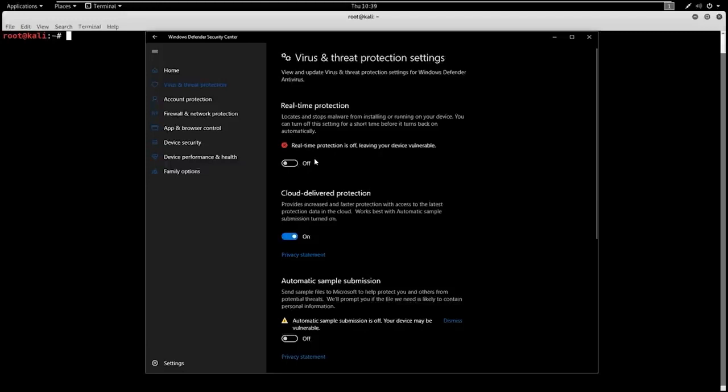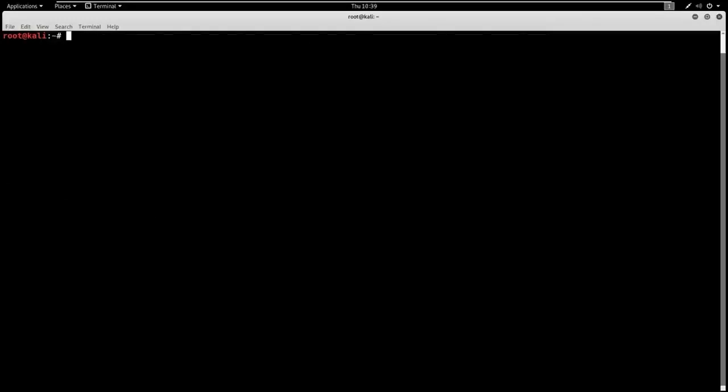This is more recent, as I've taught this in the past. It never used to, but now it does. So we're going to make sure that we turn off this real-time protection. And then we're going to make sure that when we run our programs today, our Immunity Debugger and our Vuln Server, we're running them as administrator.